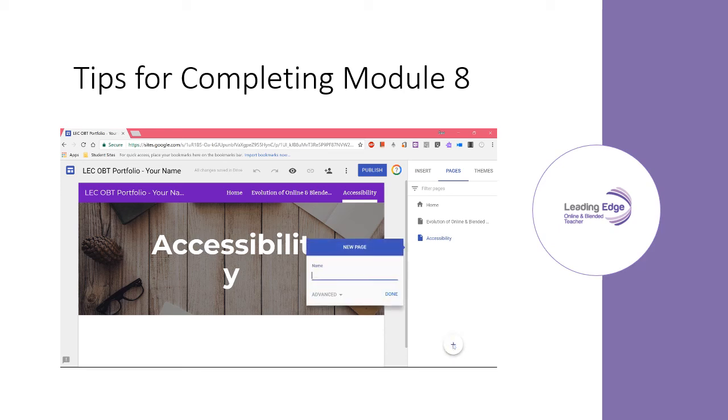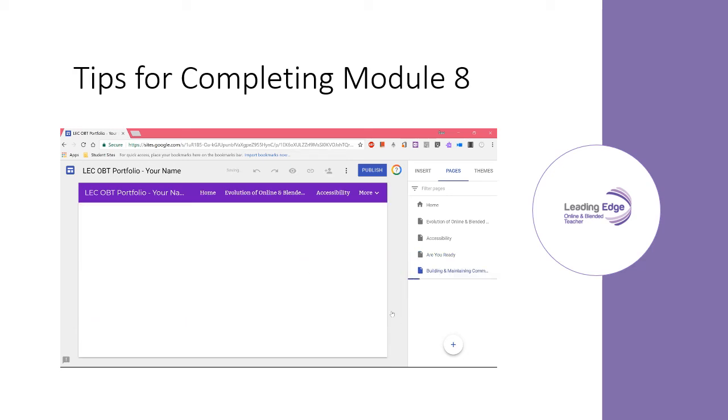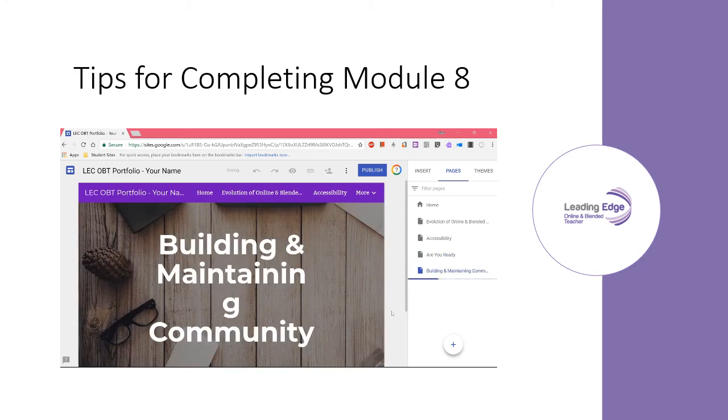Oops. I could see something I want to fix with accessibility. I bet you do too. Okay, Are You Ready? Watch your capitalization be consistent. So I'm doing initial cap, so I need to continue doing that. Okay, so Are You Ready is out of order. And I'm going to now make a page that really would be before it, which is Building and Maintaining Community. It would help if I could type. Okay, so now Building and Maintaining Community is now out of order.